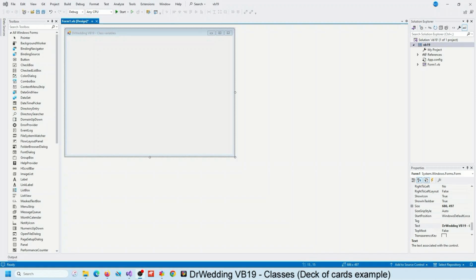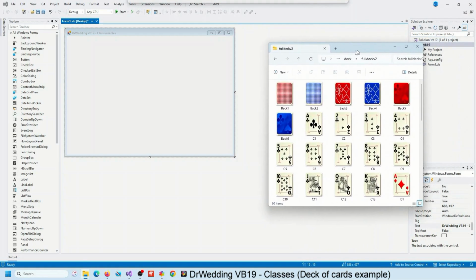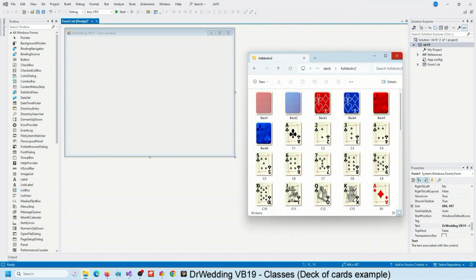I've opened up a new project. First, I'm going to embed all the card images into the project. I covered how to do this in video number 16. These cards, as well as other images, are available for free in the link in the description below.